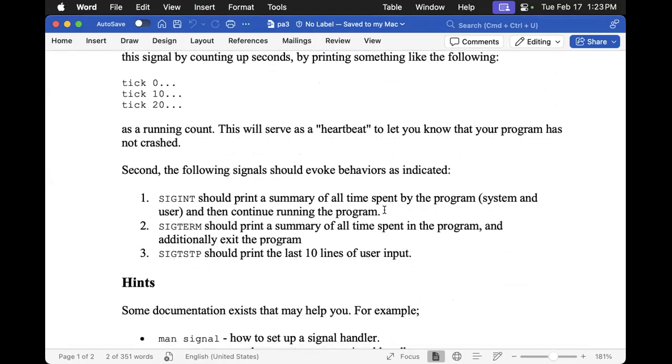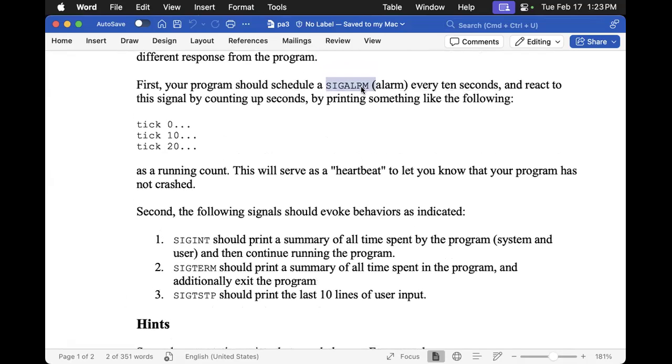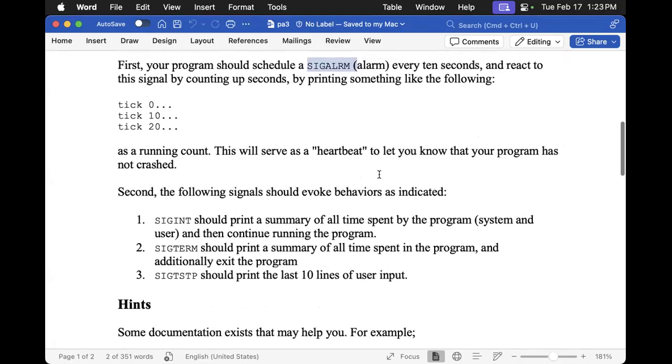On SIGTERM, you're going to print a summary of all the time spent in the program, same as the first one, but then you're going to exit the program. So on a SIGTERM, you're going to exit the program after you print out the time spent. You're going to have this time spent because you're going to use the SIGALRM. And then the SIGSTOP should print the last 10 lines of the user input.